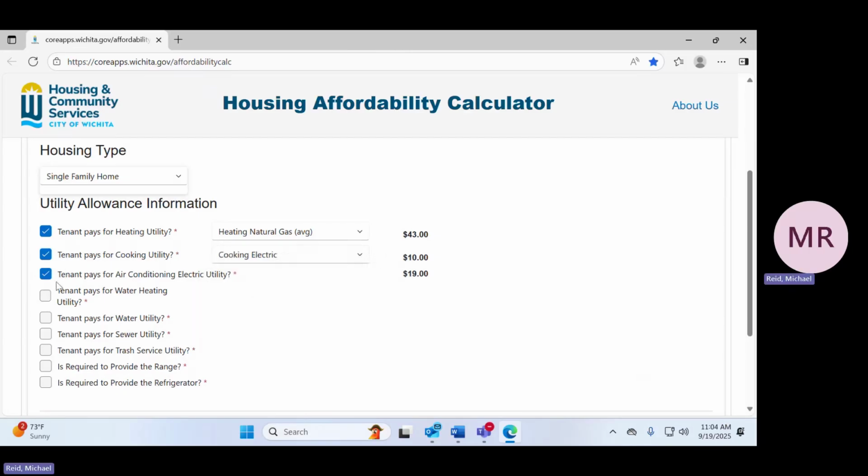Now, if you pay electric, you will click yes for air conditioning charges. Is the tenant responsible for the water heater? We'll say yes. We're going to say that the hot water is going to be gas as well. Is the tenant responsible for water? Yes. Sewer? Yes. Is the tenant responsible for trash service?